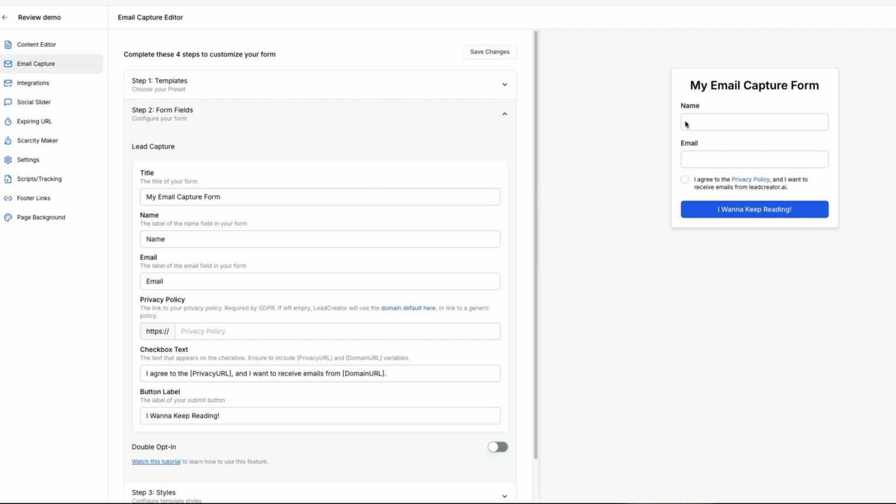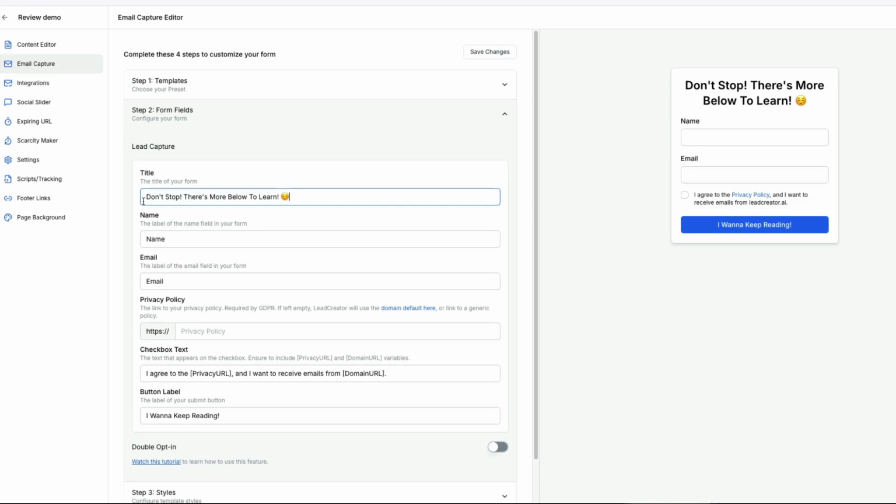And now this is where you change the form fields. So if they're starting to read this lead magnet on building a solid foundation, you would type something in here like, don't stop, there's more below to learn, or anything that you want to write. I will often go to ChatGPT and tell it what my lead magnet is about and tell it that I need a headline, and it can do a much better job than what I can come up with on the spur of the moment.